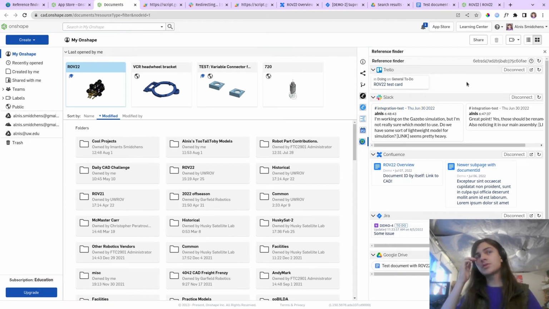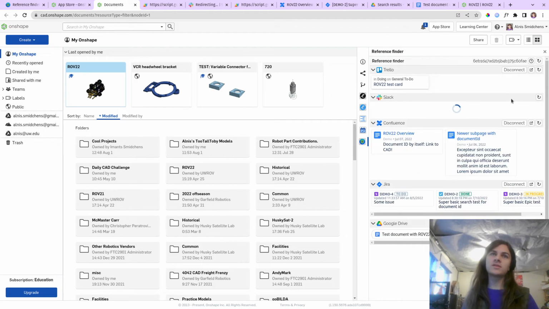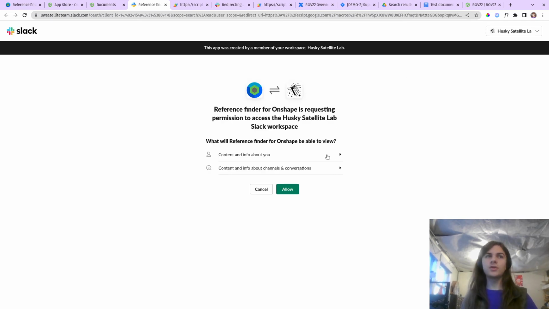Now, if you wanted to switch to a different account, so for example, say you use multiple different Slack workspaces and you want to switch which one it's finding references in, you can click disconnect. It'll be disconnected then, and you can click connect to reauthorize it. You can go through the same auth flow.